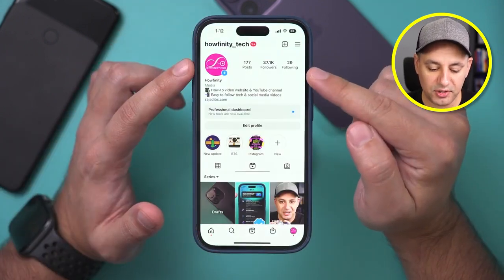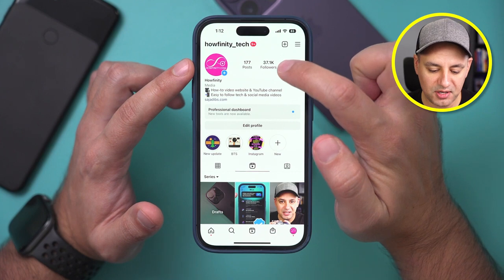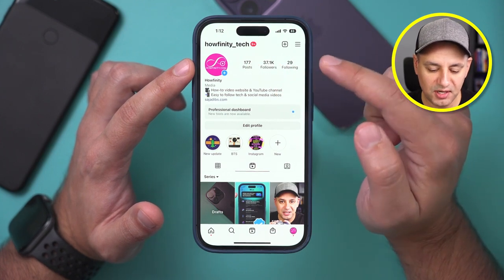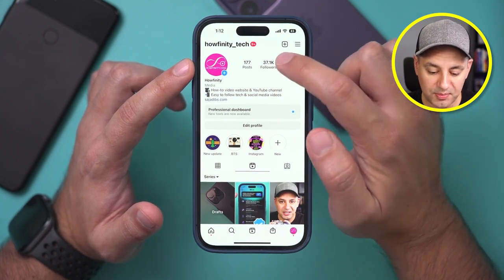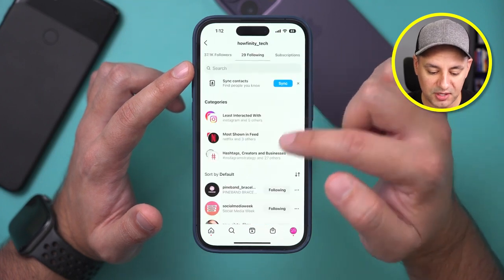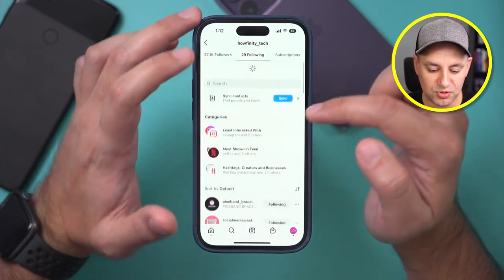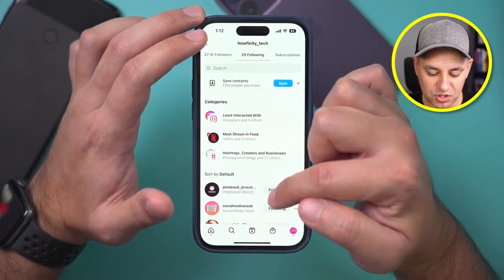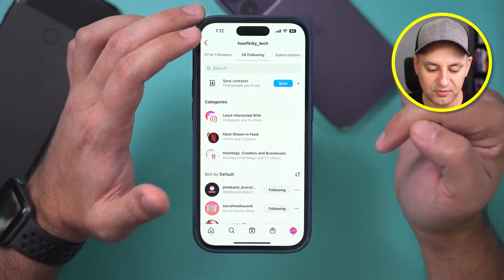And if you plan on growing on Instagram, your followers appear here, your number of posts appear here, and the people you're following appear over here, and you could go to that page to see who you're following. If you choose to unfollow them, you could just click that and unfollow them from here.